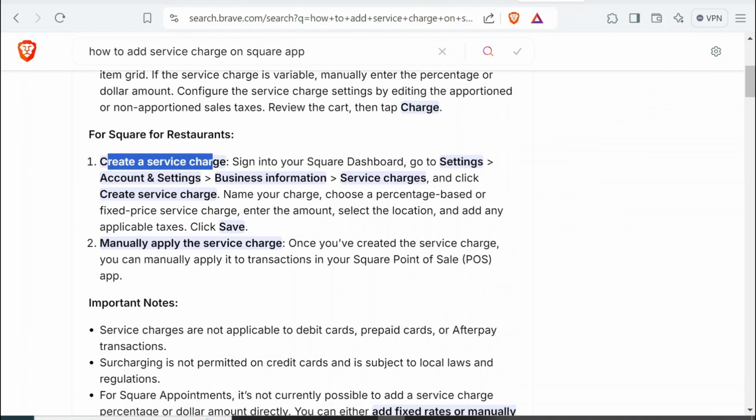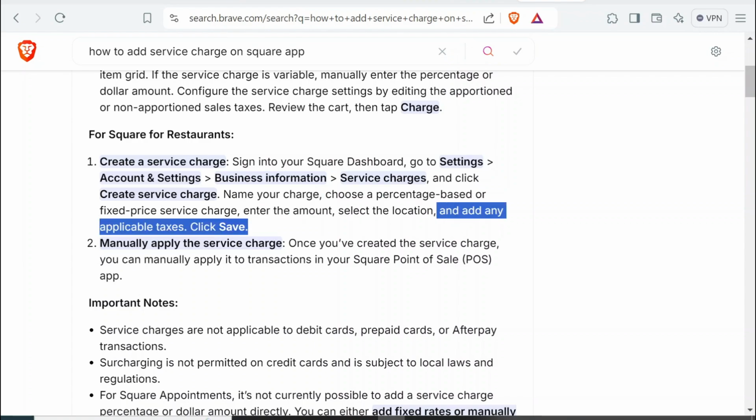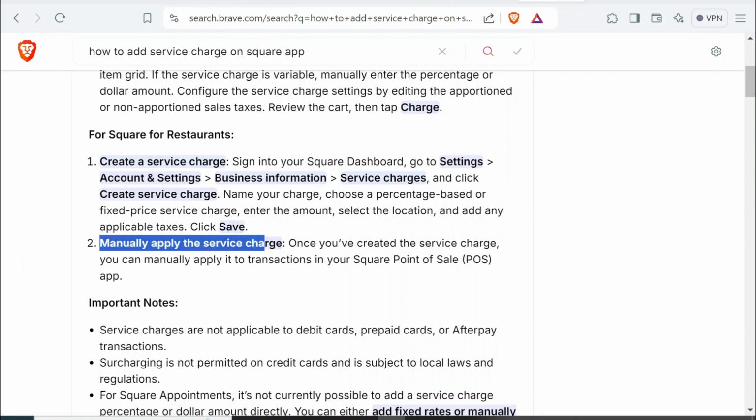For Square for Restaurants, you're gonna do almost the same thing. Go to settings, account and settings, business information, service charges, create service charge, name your charge, choose a percentage base or fixed price, enter amount, and then click save. You're gonna manually apply the service charge.